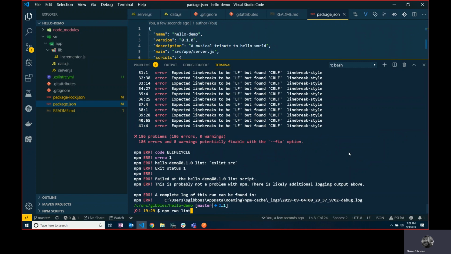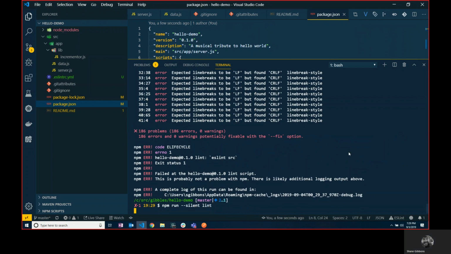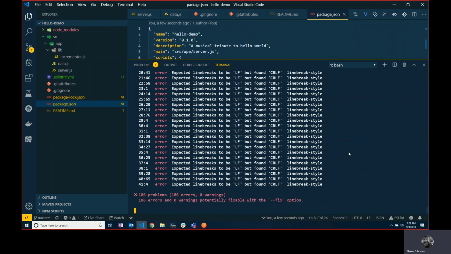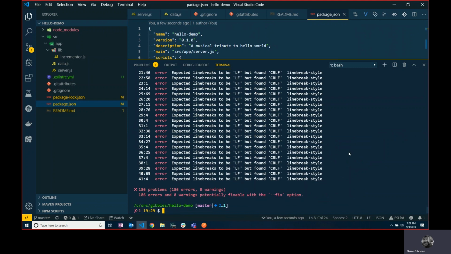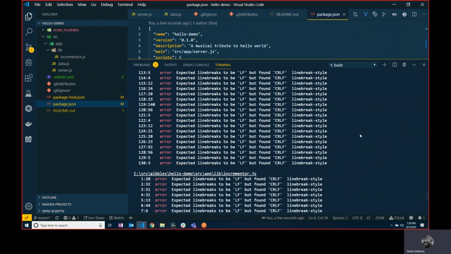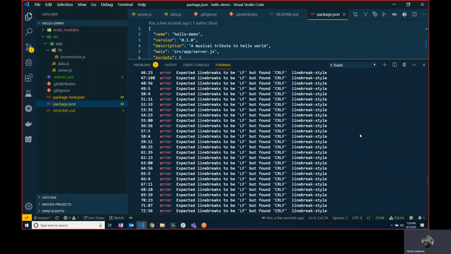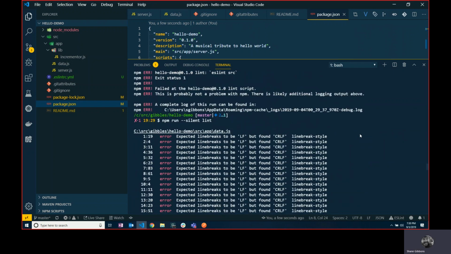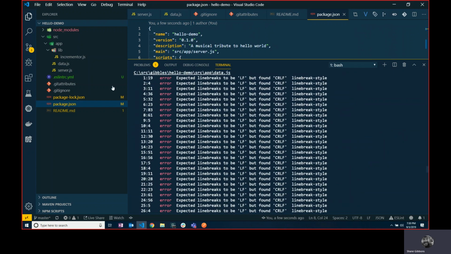So that's a problem with npm. Let's say silent. It doesn't give me the extra npm error stuff. Now, all that is just coming from my linter. But you can see it's all pretty much the same error because I created all these files on Windows.